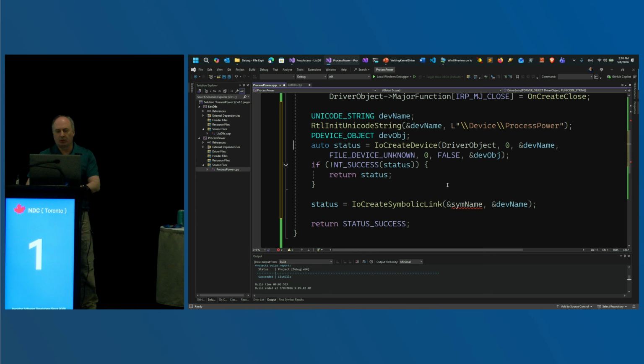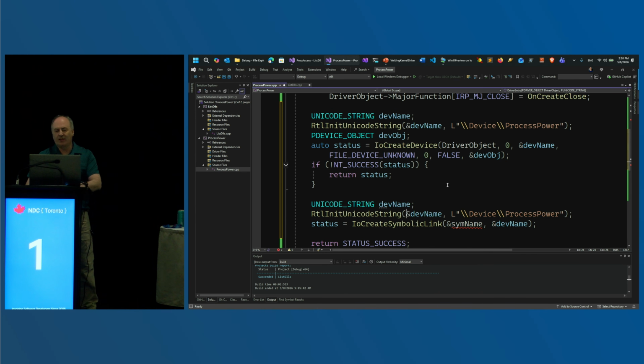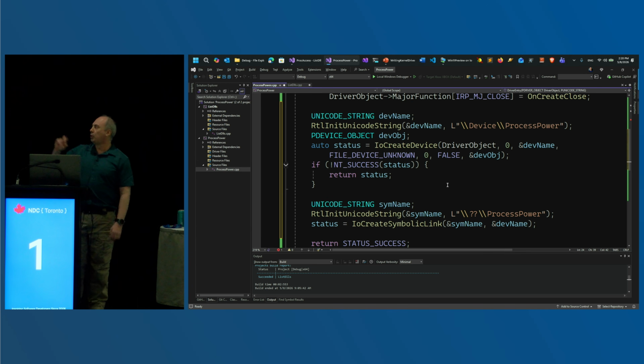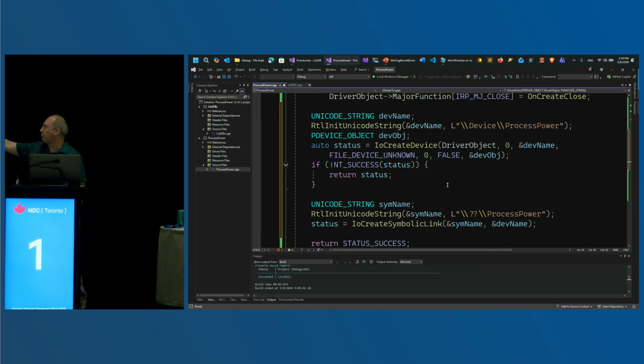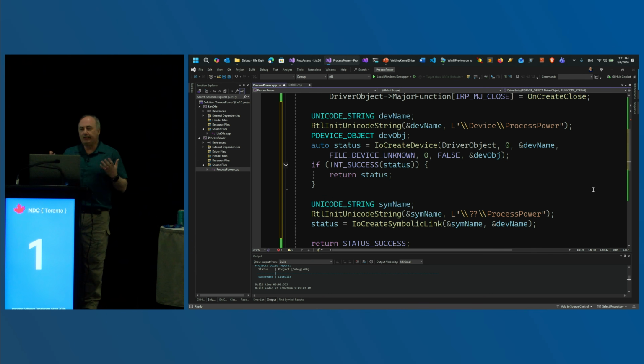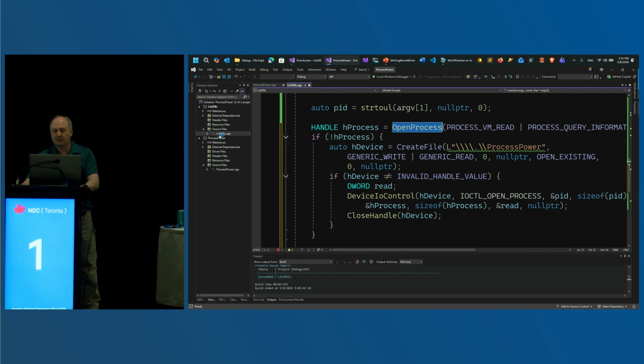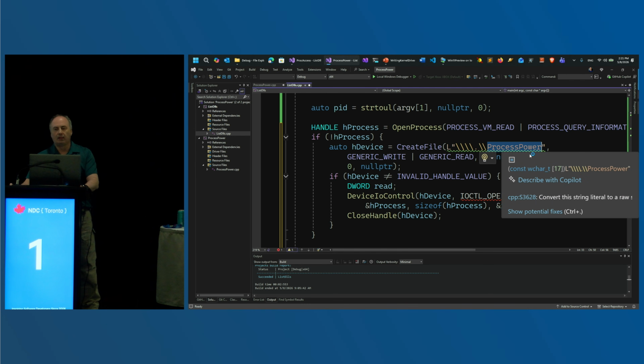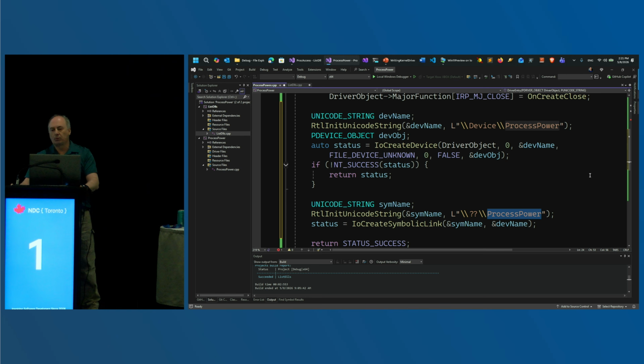So we need to initialize one of these things as well. This is the thing that has to match exactly what we see in user mode. So we have here the symbolic name, and it can be anything under "\??", that's the "\??" directory in the object manager namespace. The name doesn't have to be exactly ProcessPower, it can be whatever you want, but it makes sense to make them the same, just for easier reference for me. But this ProcessPower must be exactly like ProcessPower here. There's no way otherwise, they will not connect, it won't work. So we have to match these things. The name could be anything, but it must be the same.